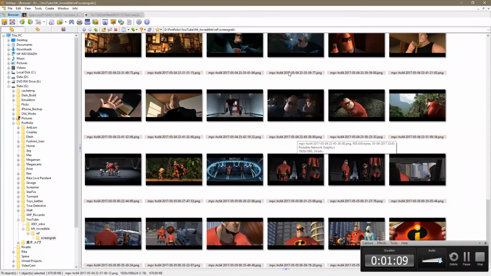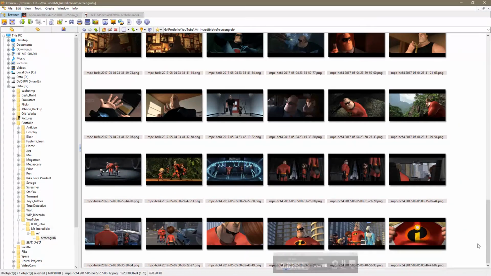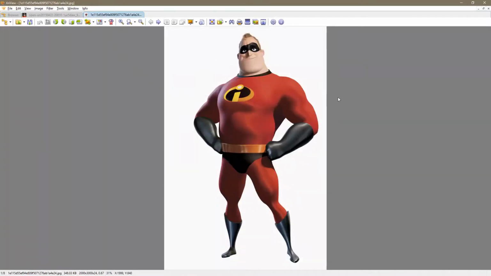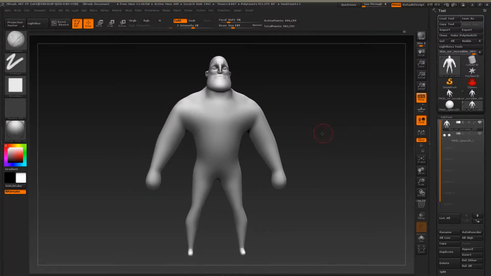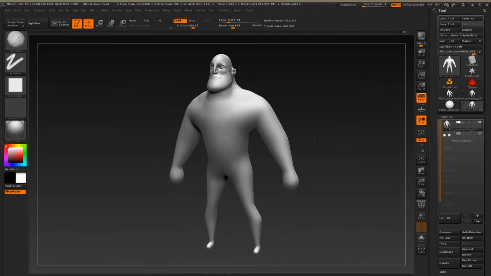go back to our reference folder here. Let me hide this, and let's see what we have. So this was our initial image, and it's pretty good, but unfortunately for us it has a pose and it's not from the front, but that's fine. We can still use this for the overall volumes and proportions. So if we go back to ZBrush, let's see what we can do with that image.